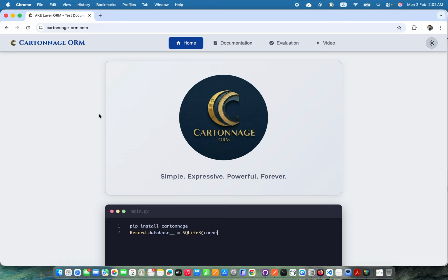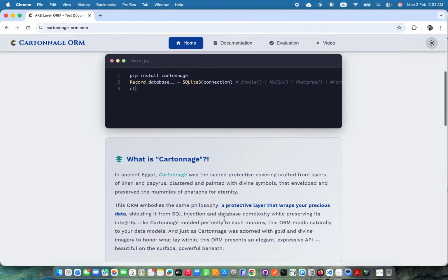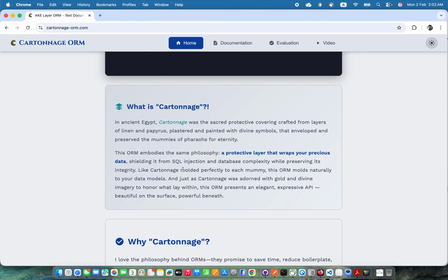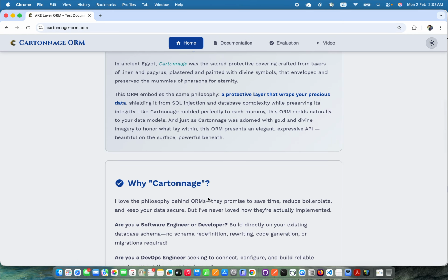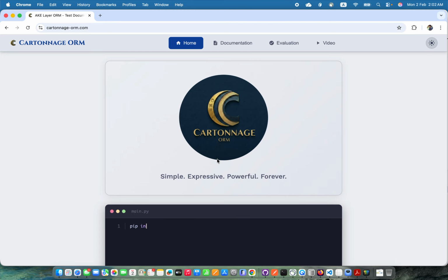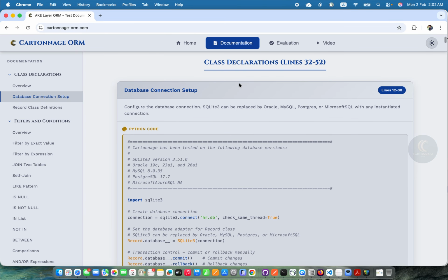This is the official website, cartonnage-orm.com, and on this website you will find a lot of information about Cartonnage's capabilities, usage, and philosophy. Starting from how to install Cartonnage, you can install it easily like that: pip install cartonnage. You will find here the history and the philosophy behind the name of Cartonnage, the purpose of developing Cartonnage, and the documentation page.